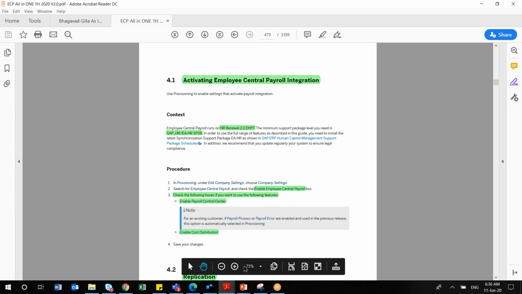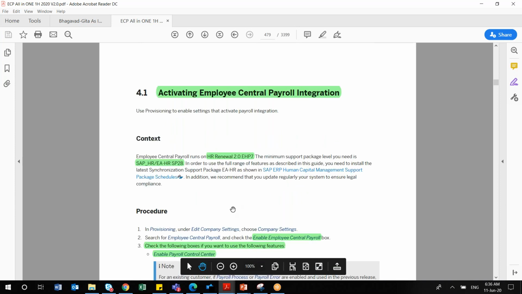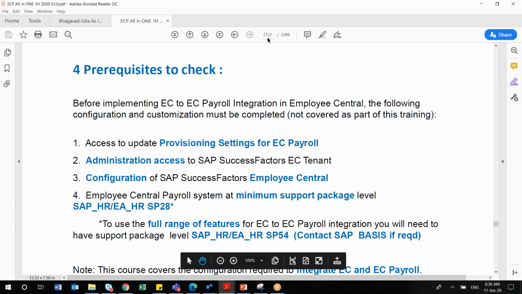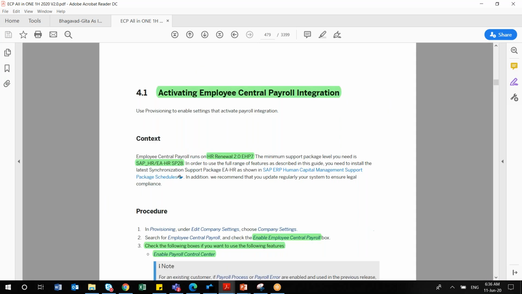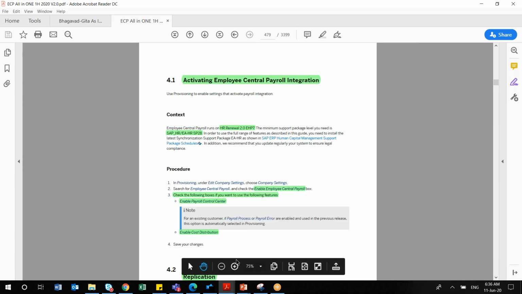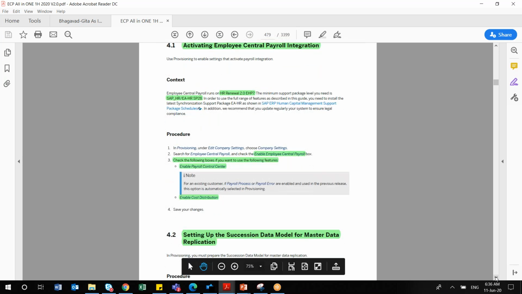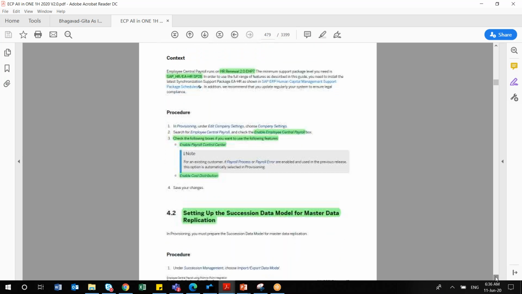You can refer to page number 479. Just remember, in this page number 479, the section is 4.2. Section number 4.2. If you refer, there is a configuration they are mentioning: success and data model refinement, for setting up the success and data model for the master data replication.